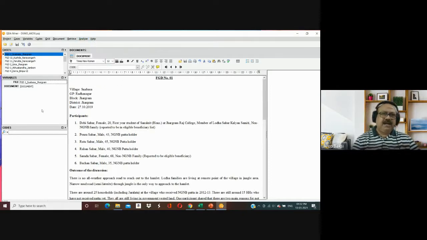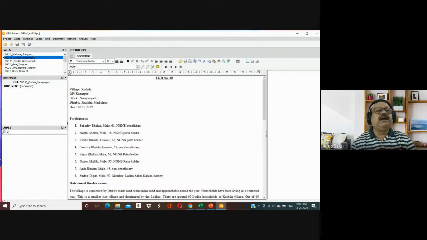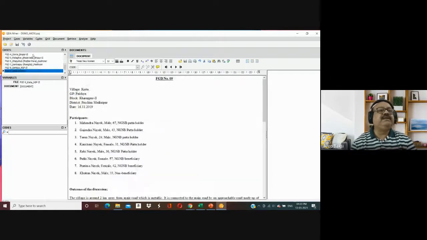Okay. Now, one interesting thing is, whatever data you are bringing in QDA Miner, they are stored as cases. Okay, over here. So we have 11 cases. Cases does not mean case studies. Okay, even if you are bringing case studies, they will be registered as cases. So how many cases are we having? We are having over here 11 cases. So 11 FGDs are there. Okay.